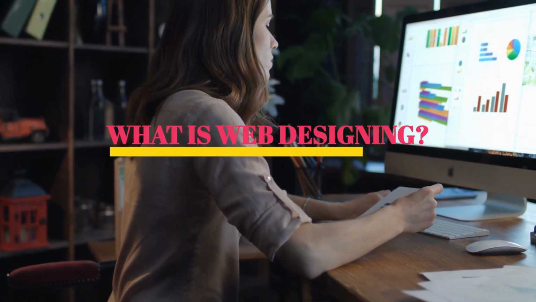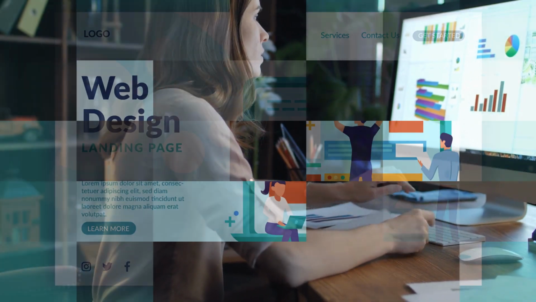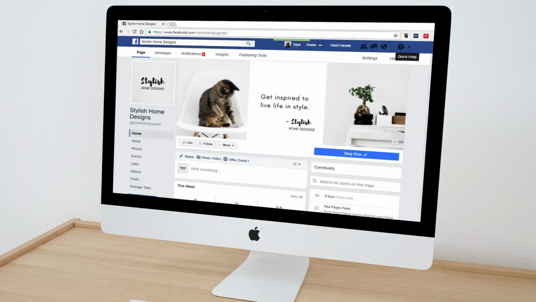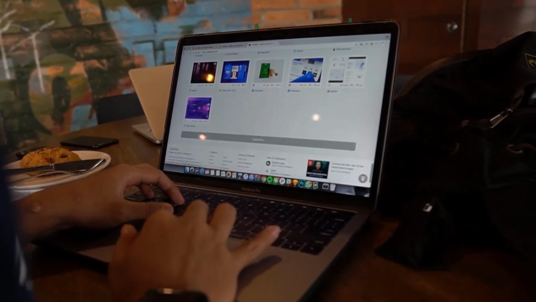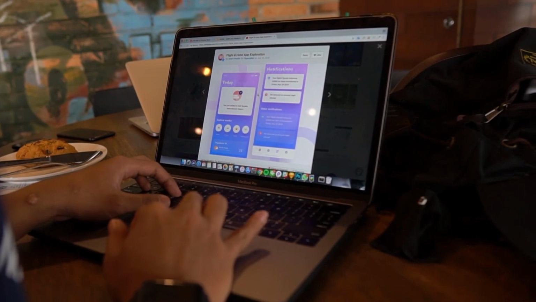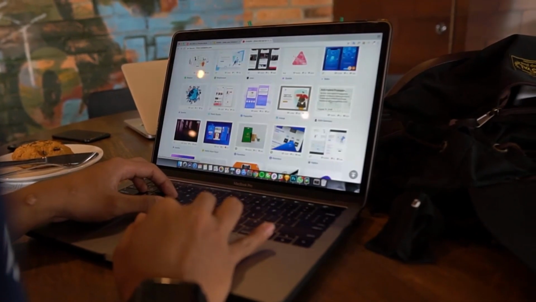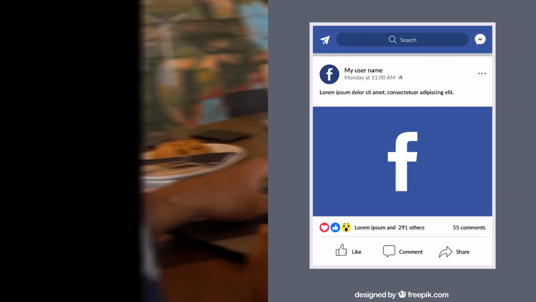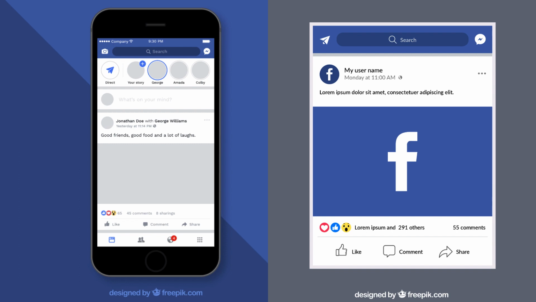What is web designing? As I described before, web designing is the process of creating the look and feel of a website. It involves making design decisions such as choosing colors, typography, and layouts, and using design tools to create graphics, images, and other visual elements. Web designers aim to create an attractive and user-friendly website that meets the needs and expectations of the target audience. This includes ensuring that the website is visually appealing, easy to navigate, and accessible on a variety of devices and screen sizes.